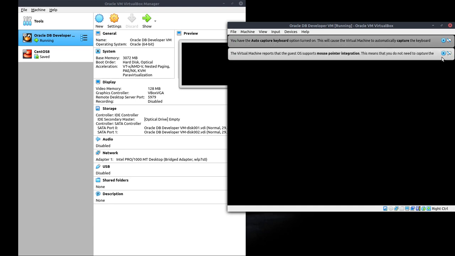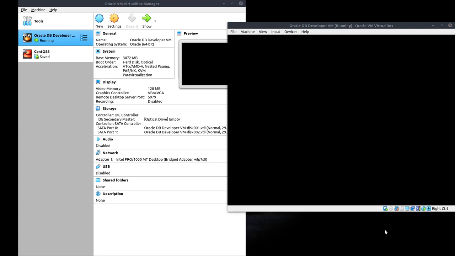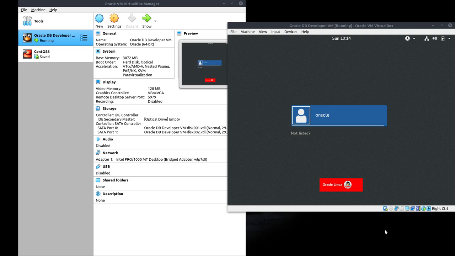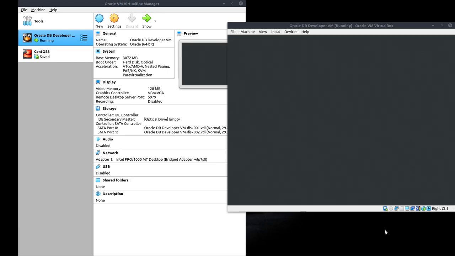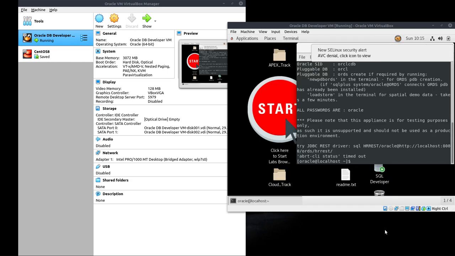We don't need these. There's the blank screen. Now it's logging in as Oracle, and then it opens a terminal window and puts out some text. What you'll need in order to connect is a username and a password, the IP address of this virtual machine, the port number and the service name.